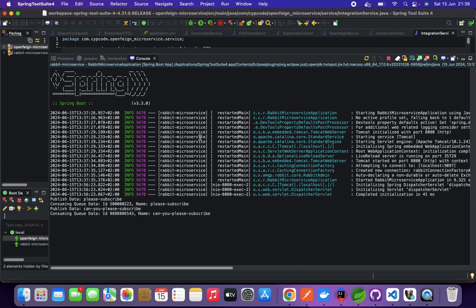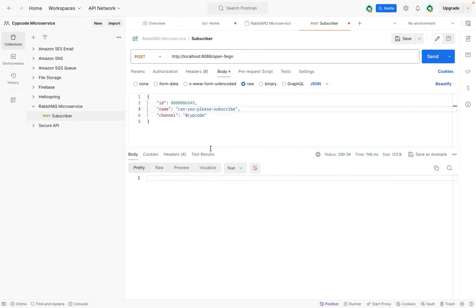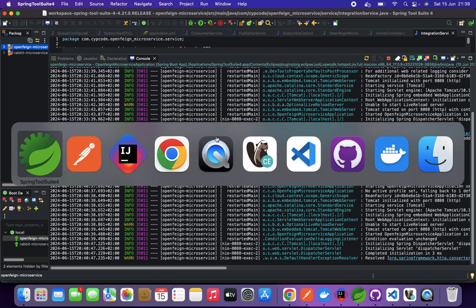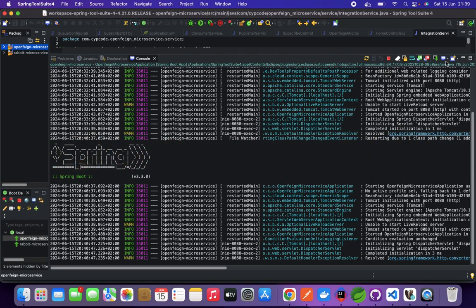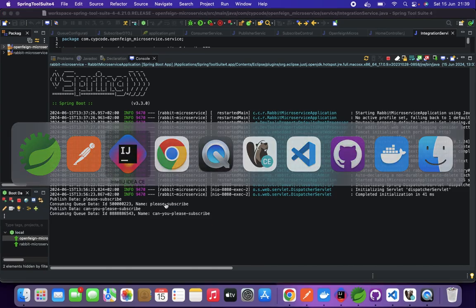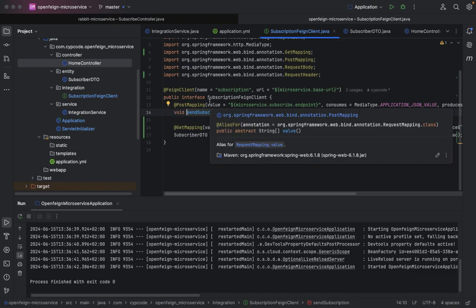So essentially we called this microservice from Postman, and it then went using the Feign client to call the Rabbit microservice, which then publishes the data into RabbitMQ, and essentially our integration is done by simply having all of this implementation right here.